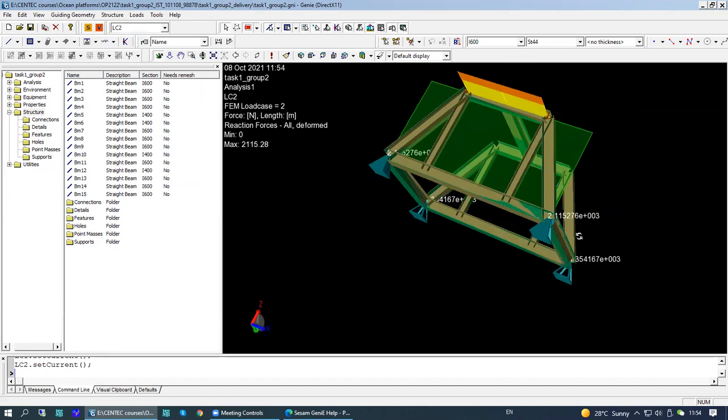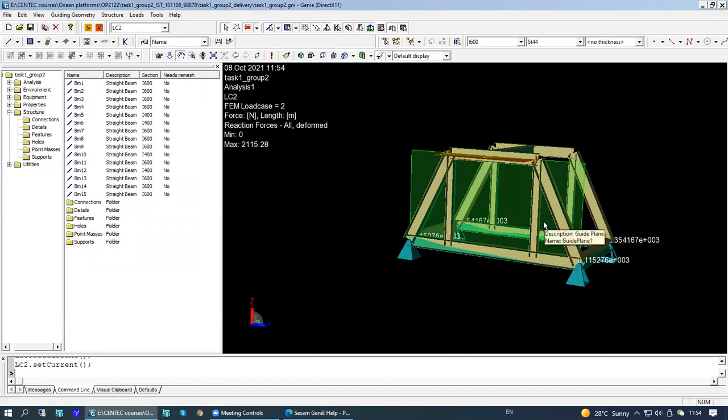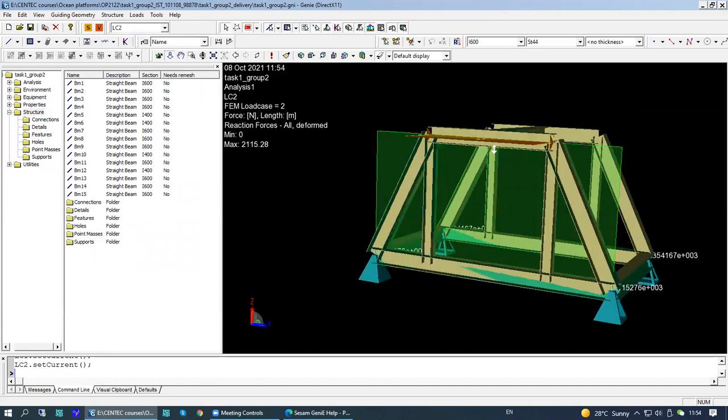F9. Rotate the model. F4. Pan your model. F3. Zoom in, zoom out. Okay.